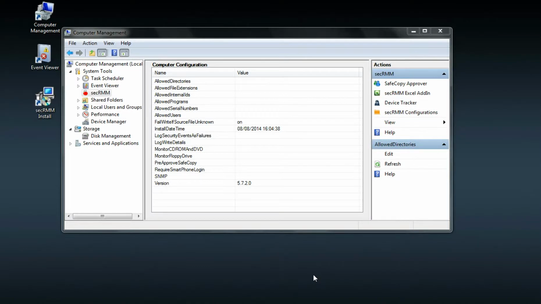Hi, today we're going to go over setting secRMM security properties. You can set the secRMM security properties in a few different ways. Locally, you can do it through the Computer Management Console. Centrally, you can do it using Active Directory or System Center Configuration Manager. And of course, secRMM is completely scriptable, so you can run scripts on it as well.